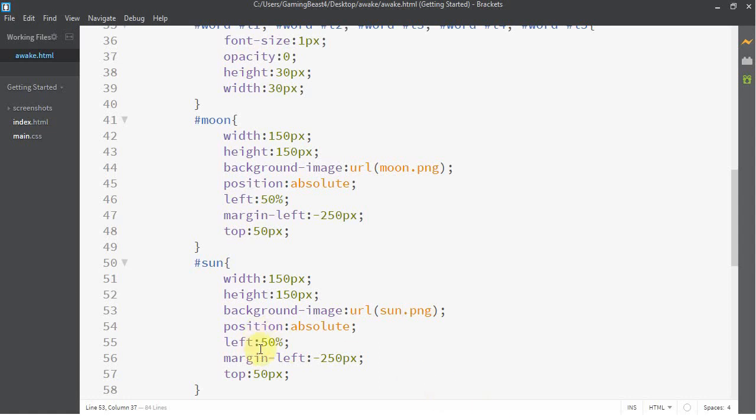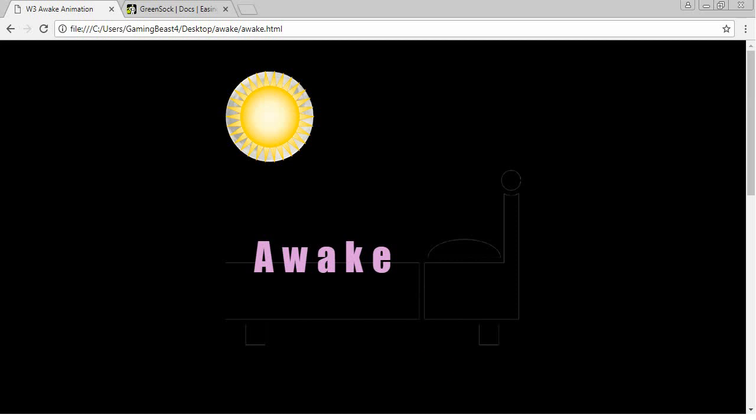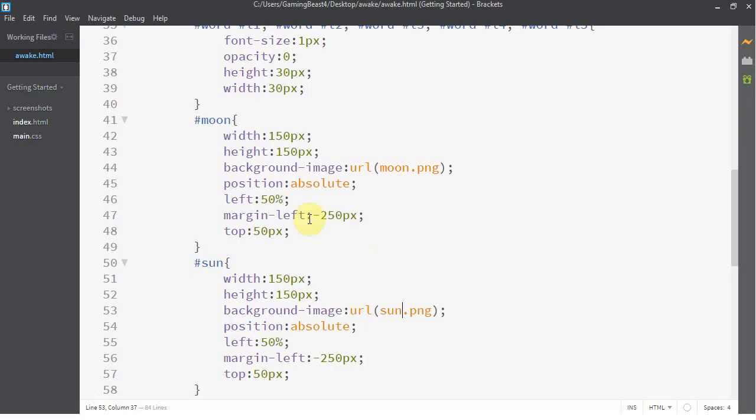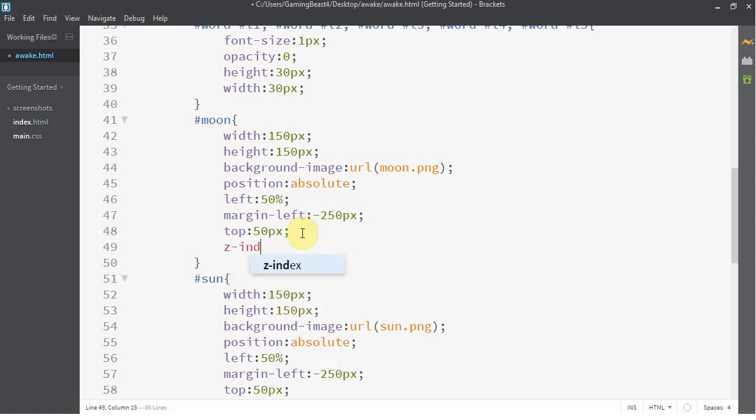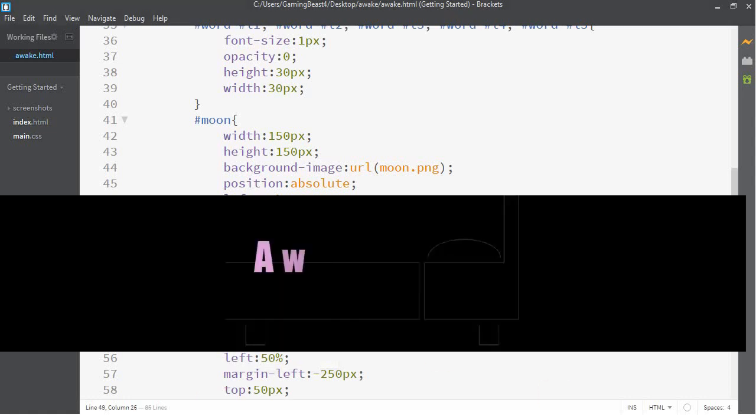Okay. And I positioned it in the exact same spot. Okay. So the sun's there and the moon's there. The problem, though, of course, is, well, the sun shouldn't come out till it goes to daytime. So I need the moon to be on top. So all we got to do is z-index with that. Just give it a really high z-index and it should be on top now.